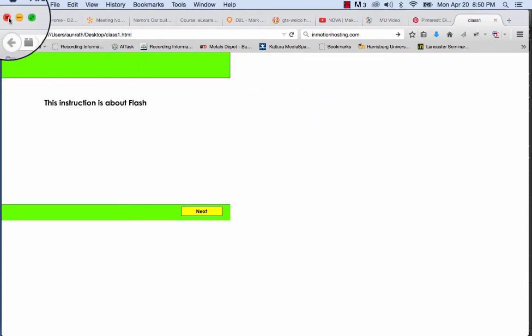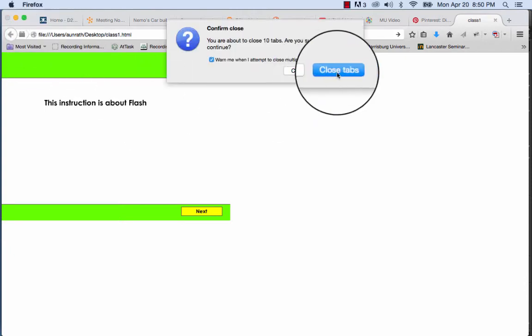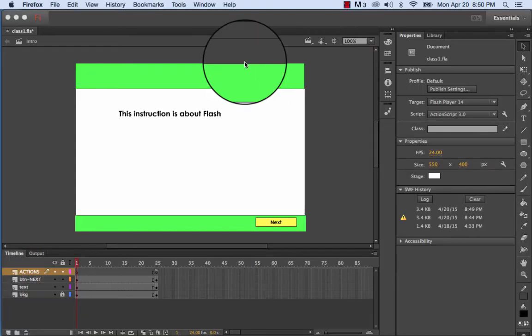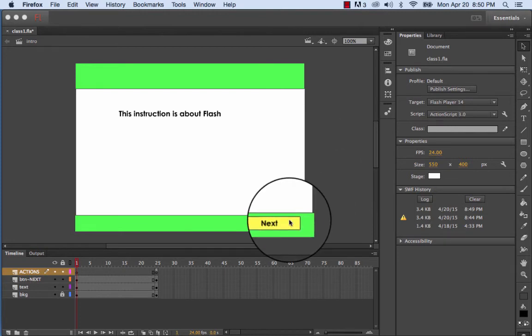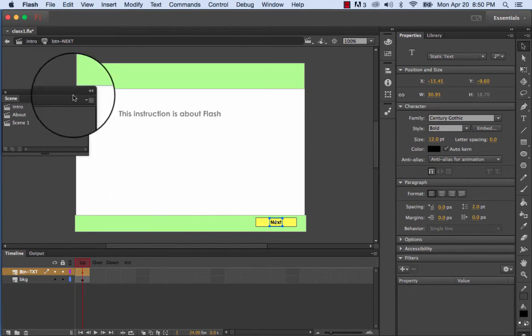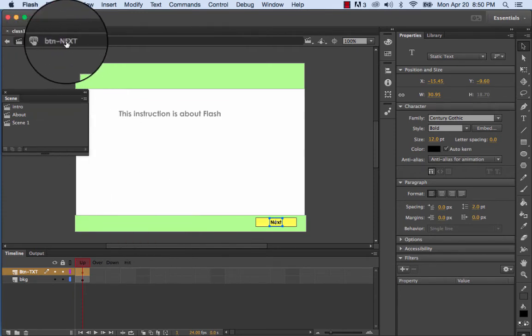Okay, so I'm going to close down my browser. I'm just going to close that so I'm not running all my applications. Okay, so I'm now back at my program, and I want to change this next button. So I'm going to double click on it. Okay, and I'm now into the button area. I'm no longer in the scene. I'm now in the button area.